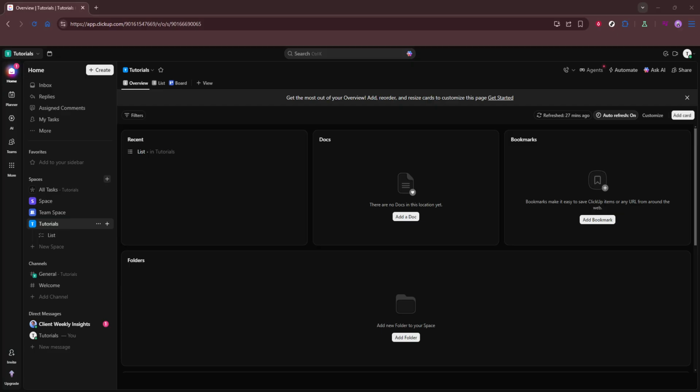First, open ClickUp in your browser or desktop app and make sure you're in the correct workspace. You'll see your spaces in the left sidebar. Pick the space where you want your project management system to live. Spaces are the top level containers in ClickUp, so choose the one your team actually works in. If you don't see certain settings, you may need the appropriate permission from your workspace admin.